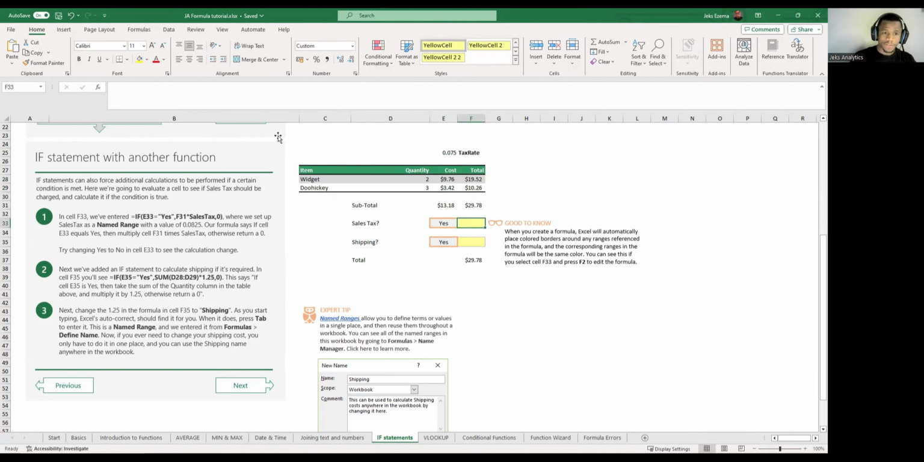Now, using the if statement, we say equal sign, if. Now what is the logical test? This is the logical test that we are going to use. If whatever is here turns to yes, which means there can be yes and there can be no. So if whatever is here is equal to yes, that's the logical test. What happens if it is yes?